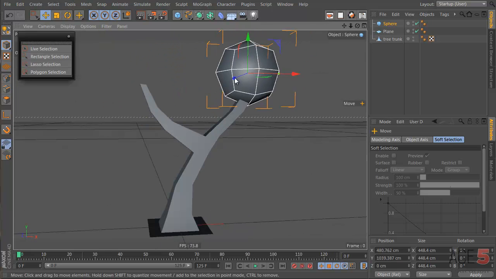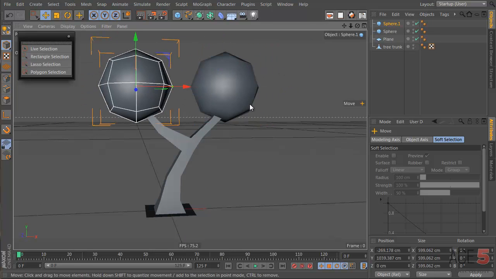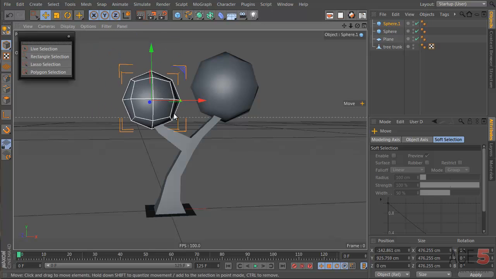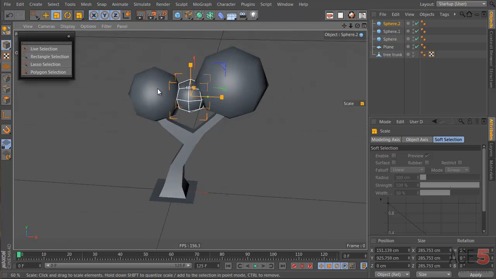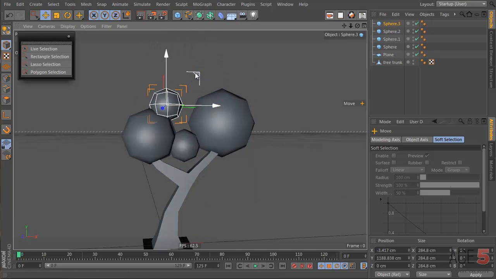So let's move it here, big sphere, control click, once again you drag, you can copy it, or you go control C, control V, depending what version of Cinema you're in. Let's add another one, scale it down, and once again, while you're in the move tool, you can just control click and drag it.